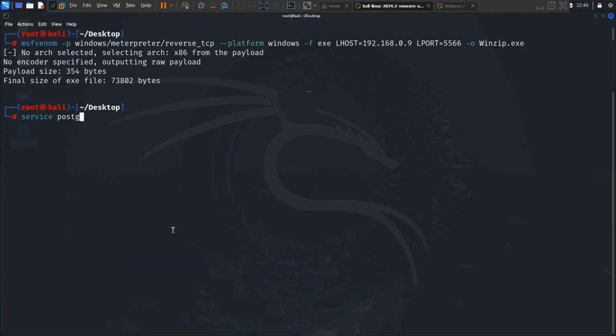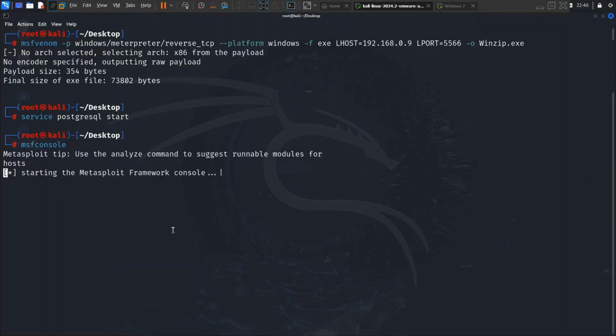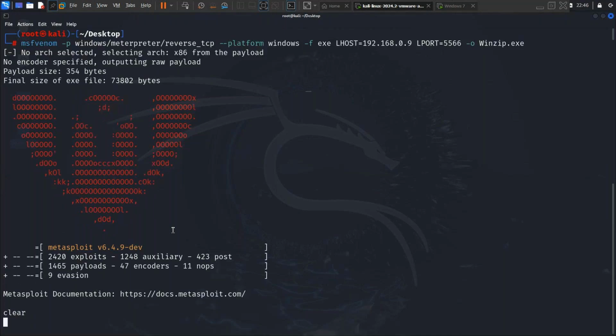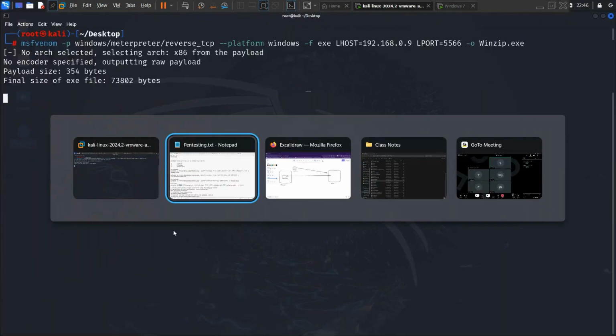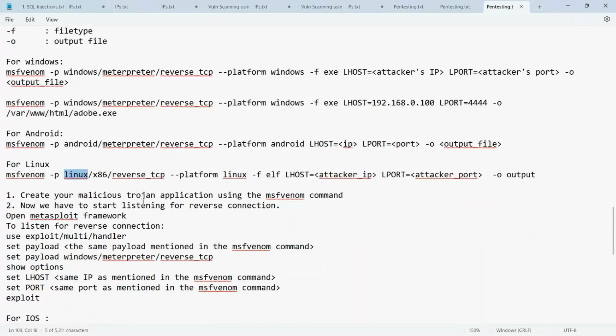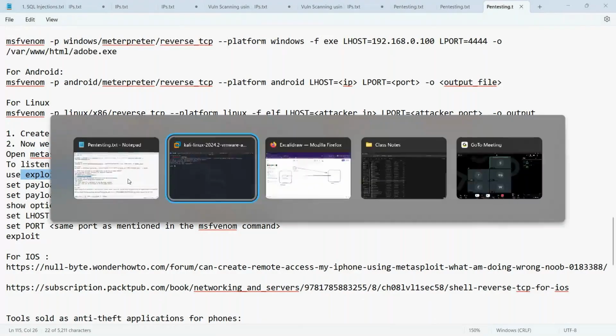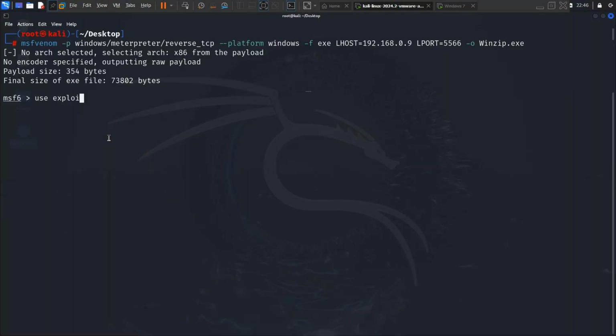So now once that is done, we can in the other terminal start the Metasploit framework. service postgresql start to start the database, then msfconsole to start the Metasploit framework console. And now here we need to use an exploit. So again, whenever you talk about Metasploit framework, it's all about exploitation. The common exploit to use for any msfvenom Trojan client is use exploit/multi/handler. So I've mentioned it here in the notepad file as well. Open Metasploit framework and use exploit multi-handler.